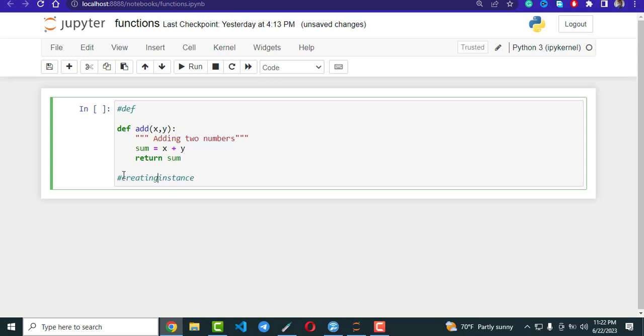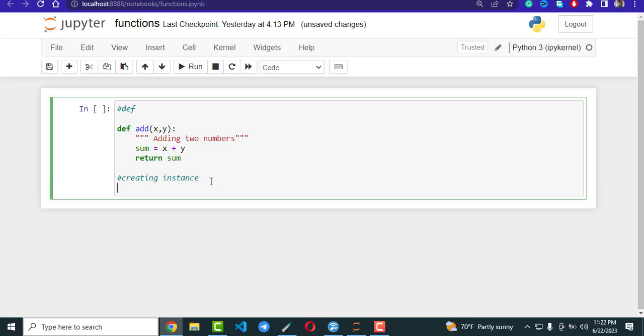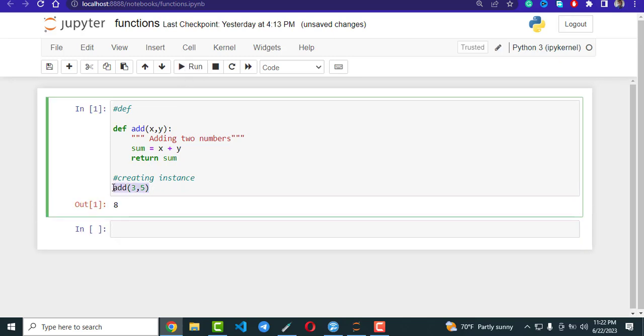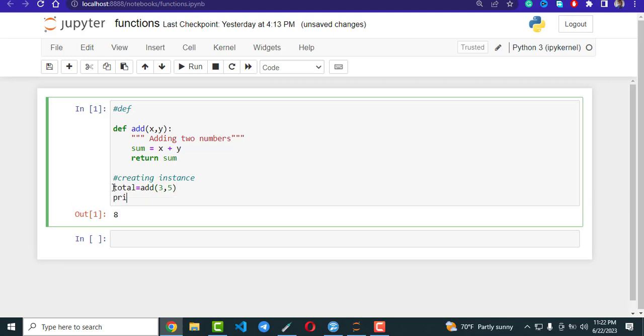To create an instance of a function, you can create a variable, or you can just say add 3 and 5, and you run your code, you get 8. Or you can say total is equal to add 3 and 5. Then you print total. Now you are printing the variable. You can still get 8, this answer.